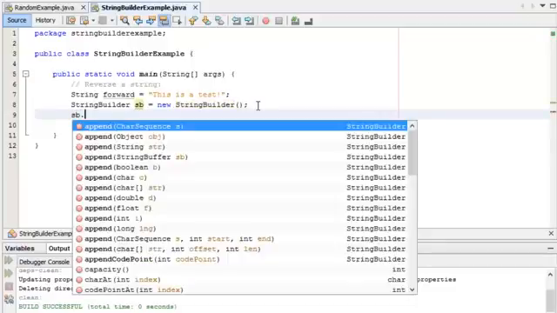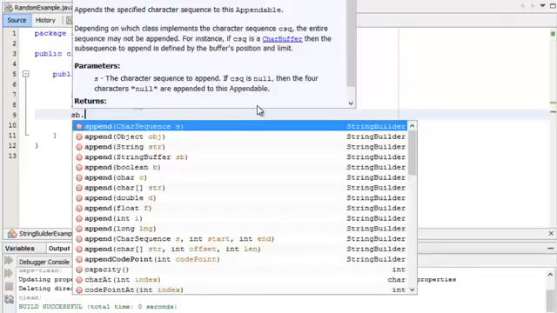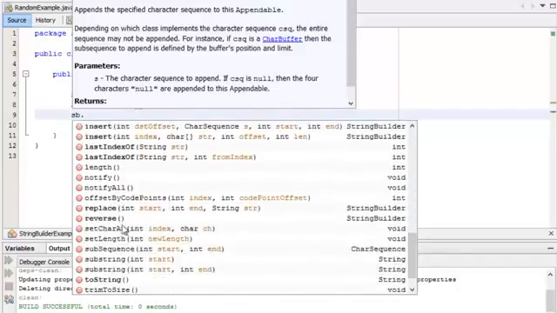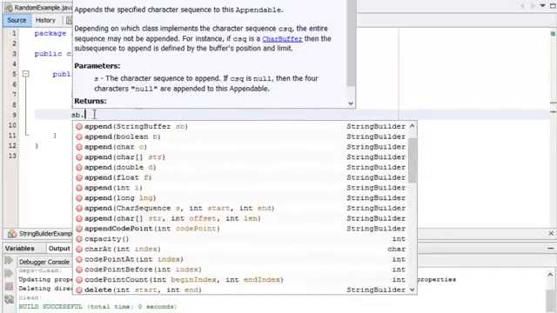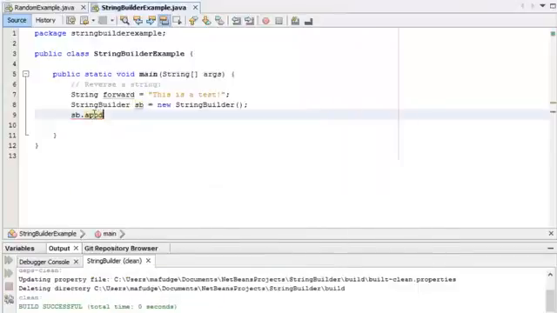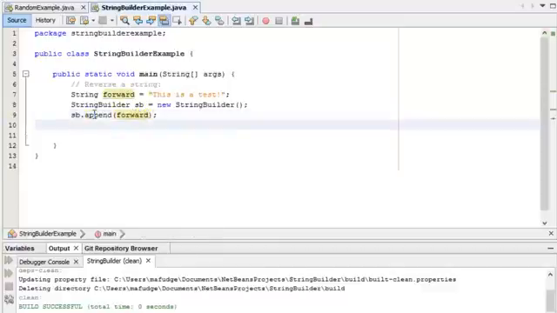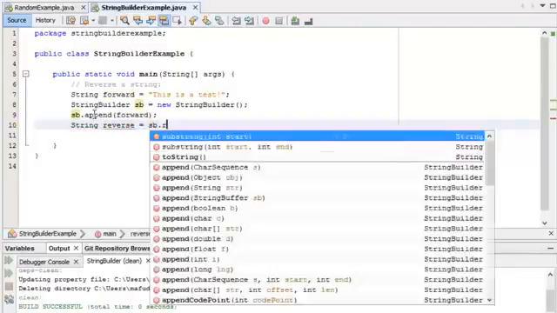When I hit the dot on SB, which is an object of type String Builder, the dot is an operator that references the properties and methods of the class of the object. So you immediately see all the append methods in here, and if I look hard enough, I'll see the reverse method in here. So that's another way that the Java docs are exposed as you type. I'm going to type in append, and I want to append the forward string. Now what I want to do is make another string called reverse. And I want to set that to string builder dot reverse.